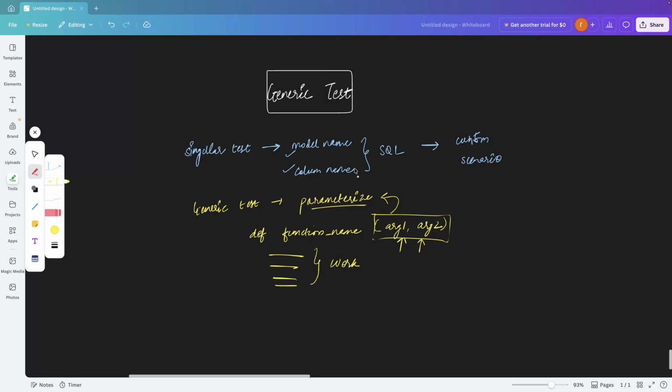Similarly, we can parameterize our query for generic tests so that we can pass different model names and different column names, and in all of these models and columns, this generic test would be applicable. Now, what is the way to parameterize these queries? The way to parameterize these queries is using Jinja templates. As you can sense by the name, these are templates. You can fill in different values here, and these values will correspond to different model names or column names. We will see them later on, but this is how you can parameterize it.